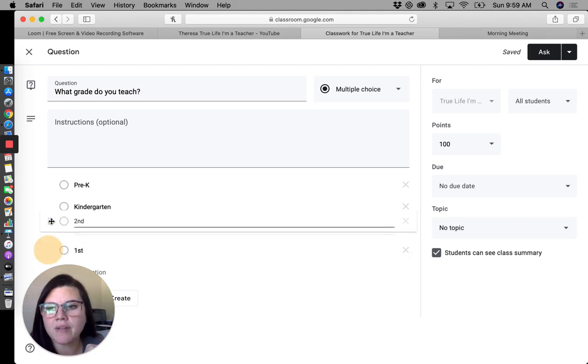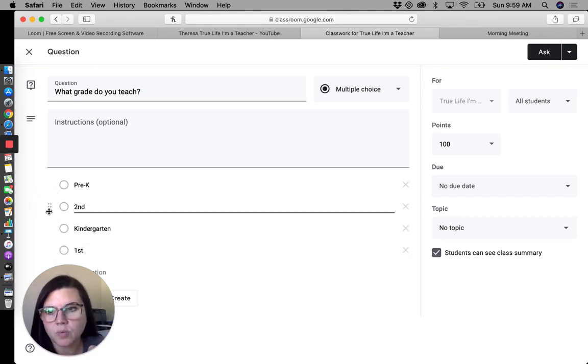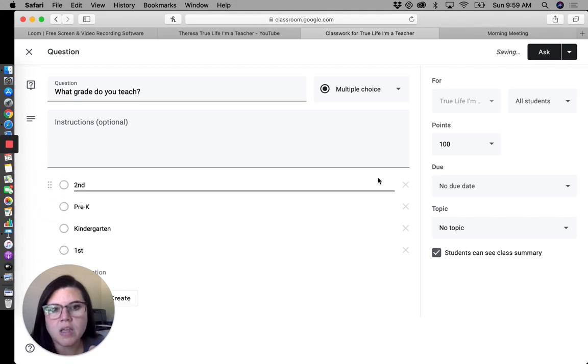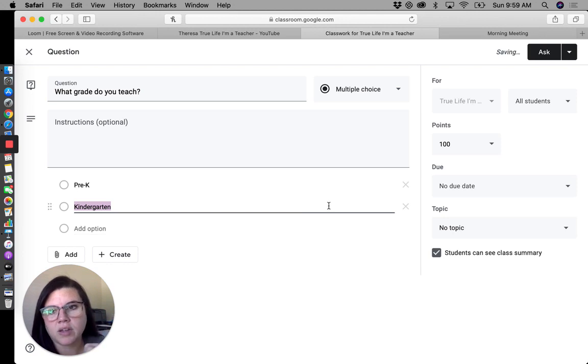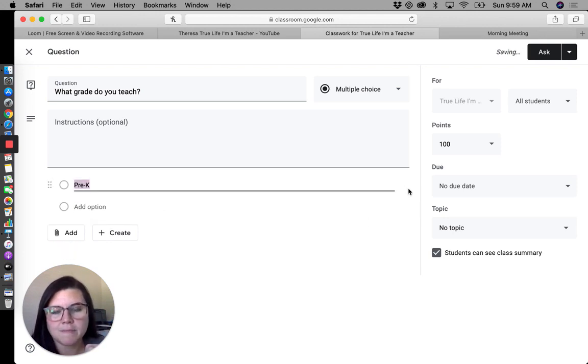Number one, you have the option to move these around once you type them. You can also delete them if you decide, oh, I only want these two options. When you've selected multiple choice, there's not an option to delete this one because you have to have at least one option. And even though for us it says add option, for your students, this will not show up.